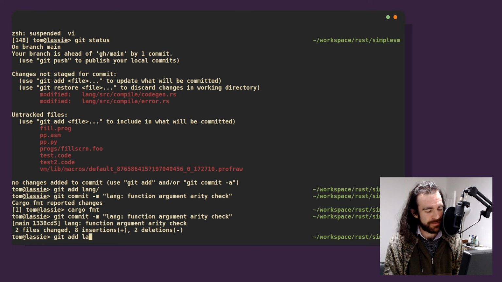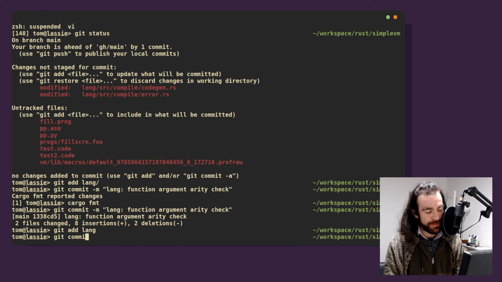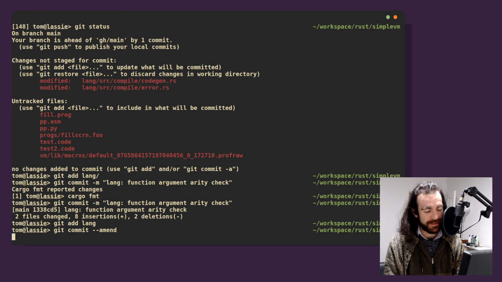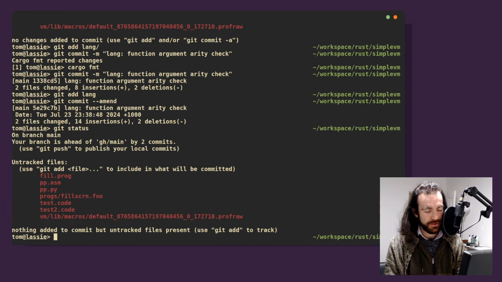No, except I forgot to add up between the format and the commit. So now we do my favorite command, commit amend. That's good. Cool, perfect.